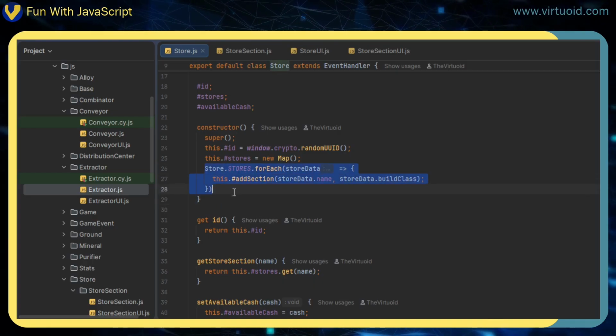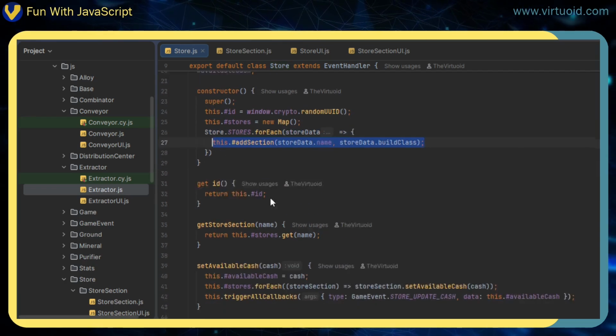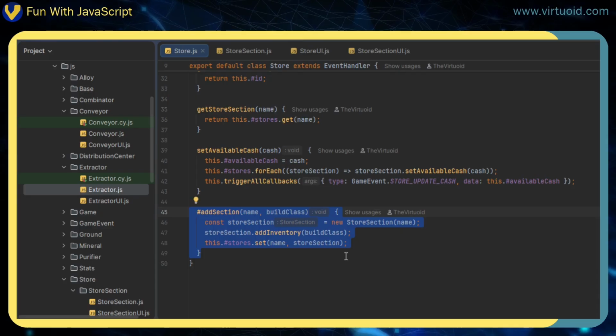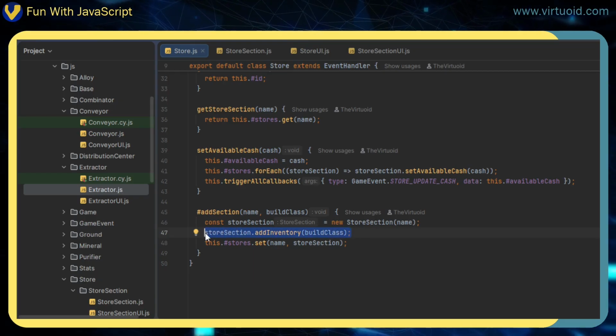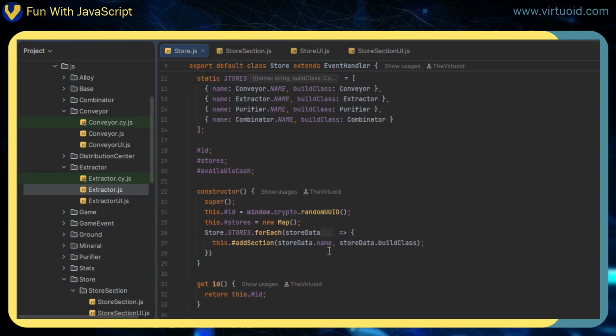The big thing here is that I go through each of these different stores, and I click on Add Section. This Add Section down here basically says, okay, what are the 4 different sections we have for the factory store? And we're going to add those in there. And this is where we do the build class. So we do the new store section name. We create a new store section, which we'll cover in just a second. And then we call add inventory. The add inventory then goes through that build class and says, hey, I need to build all the different pieces of the inventory. And then we save that information into our store set. And that's all there is to the stores.